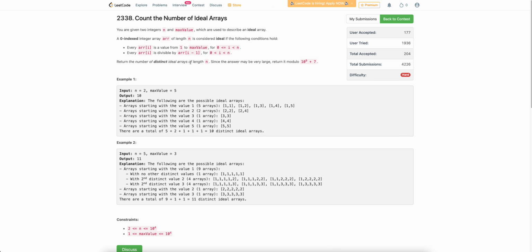So let's start. The problem states that you are given two integers n and max value, and you need to count the number of distinct ideal arrays. What is an ideal array? An ideal array is defined as the array where every value is between 1 and max value, and for every i, array of i is divisible by array of i minus 1.